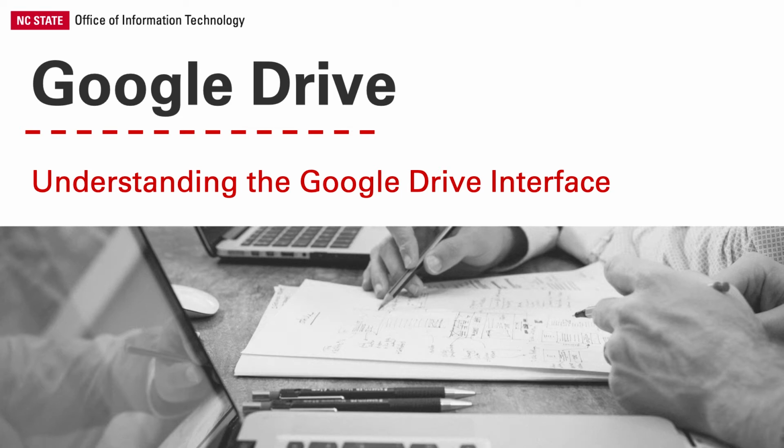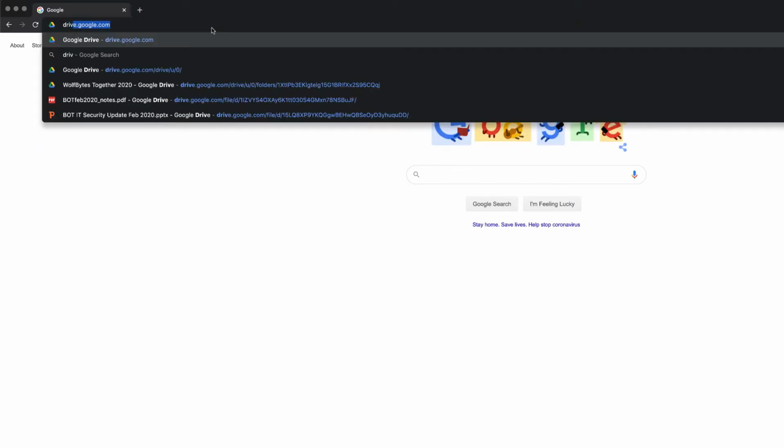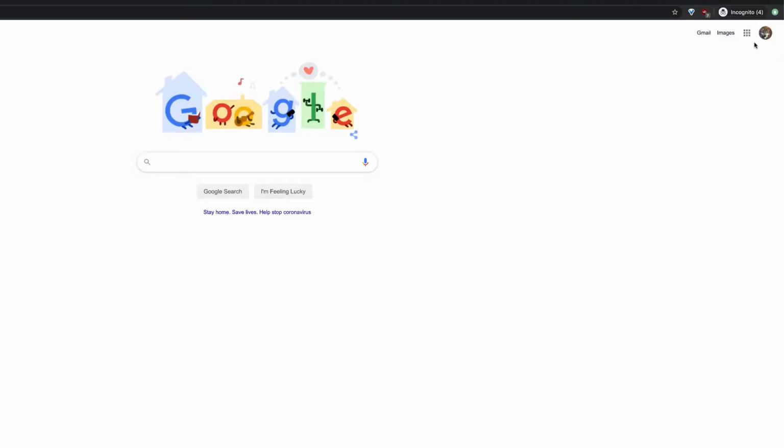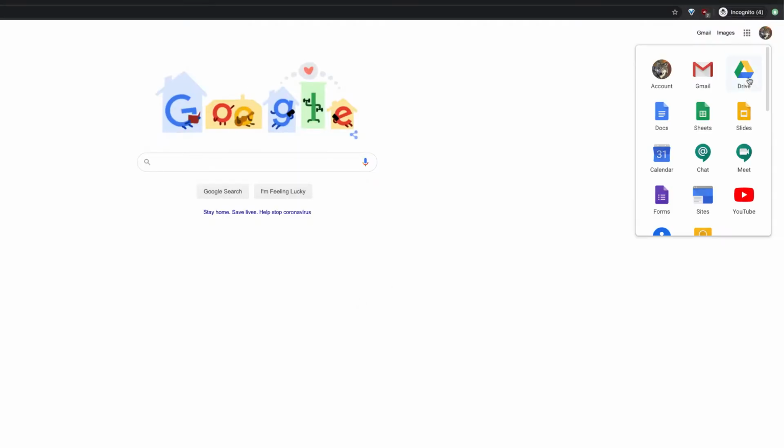Next, I'm going to give you a short tour of the Google Drive interface. We'll go more in-depth into specific parts in later videos. First, to access Google Drive, you can either type in drive.google.com in your address bar, or you can click on the Drive icon in the Apps Launcher. The Apps Launcher is available at google.com and in Gmail.